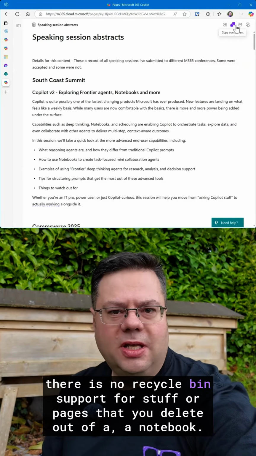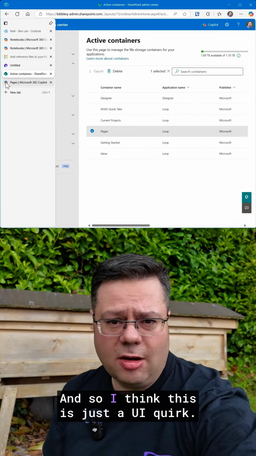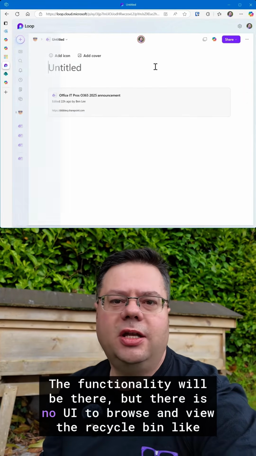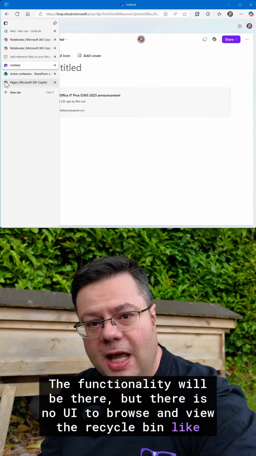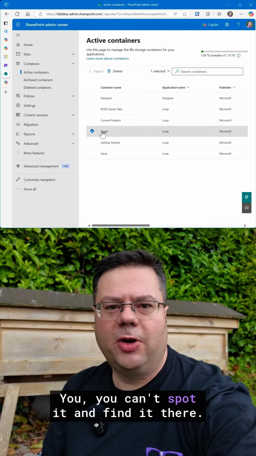And then the last one is, again, even though it's on SharePoint Embedded, be aware that there is no recycle bin support for pages that you delete out of a notebook. I think this is just a UI quirk. The functionality will be there, but there is no UI to browse and view the recycle bin like there is in Loop. For a Copilot Notebook page, you can't spot it and find it there.